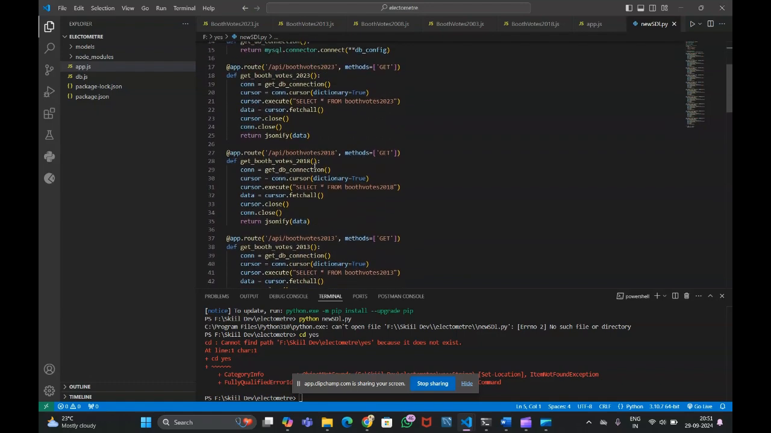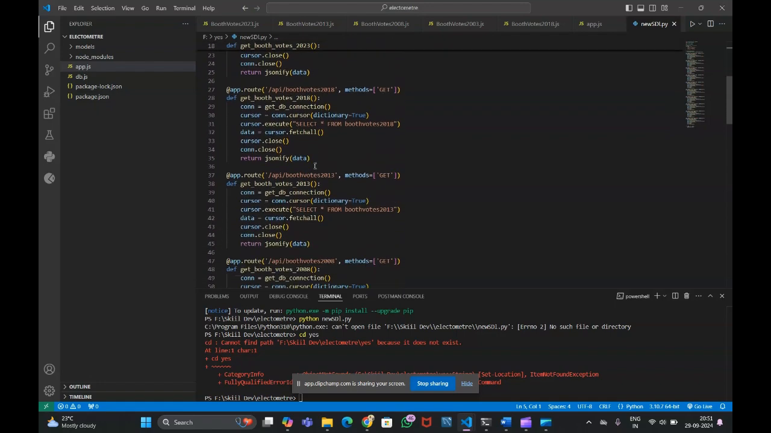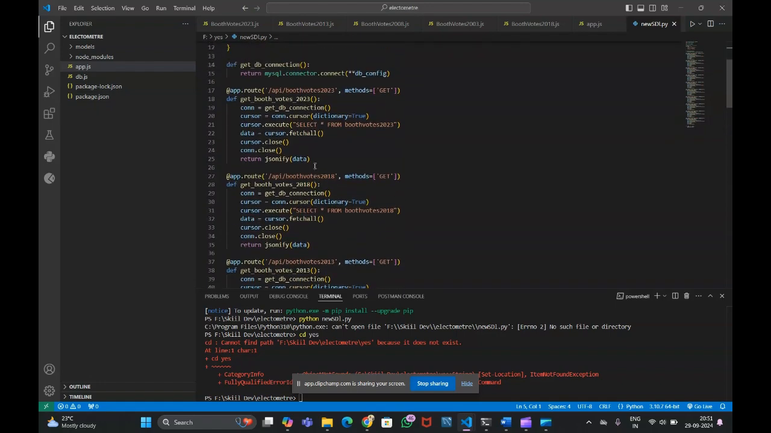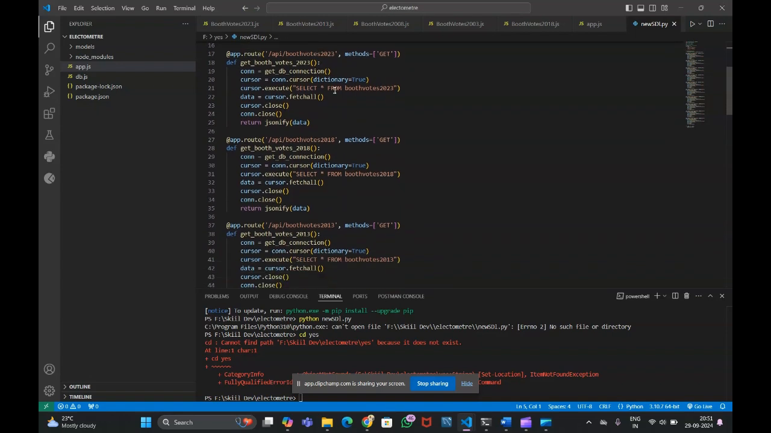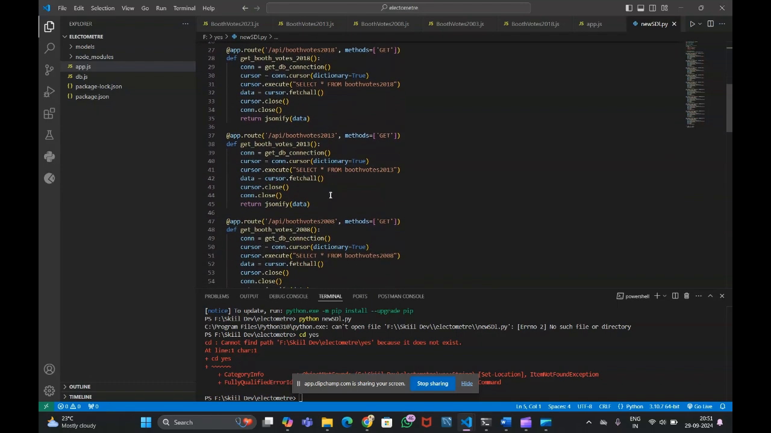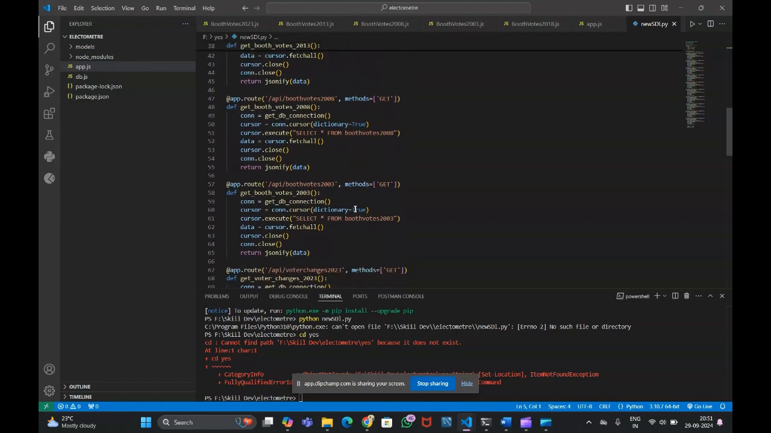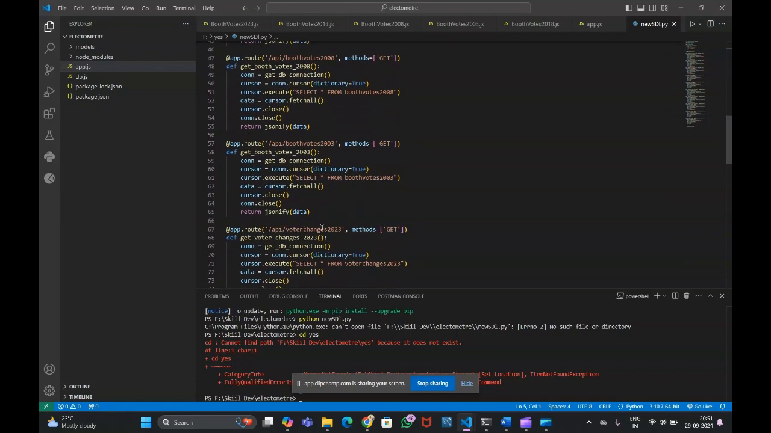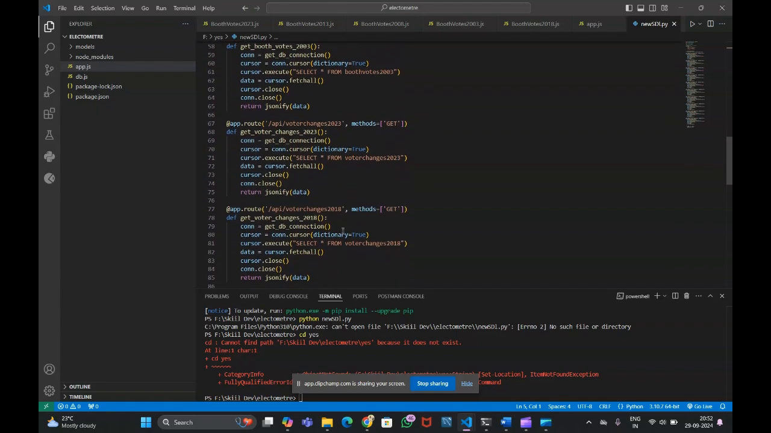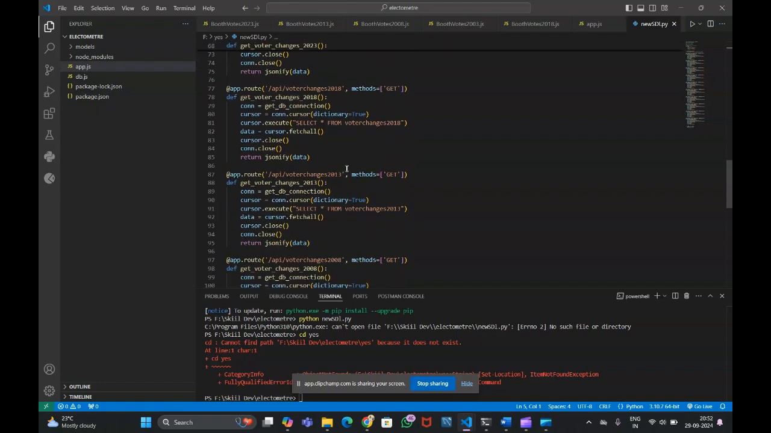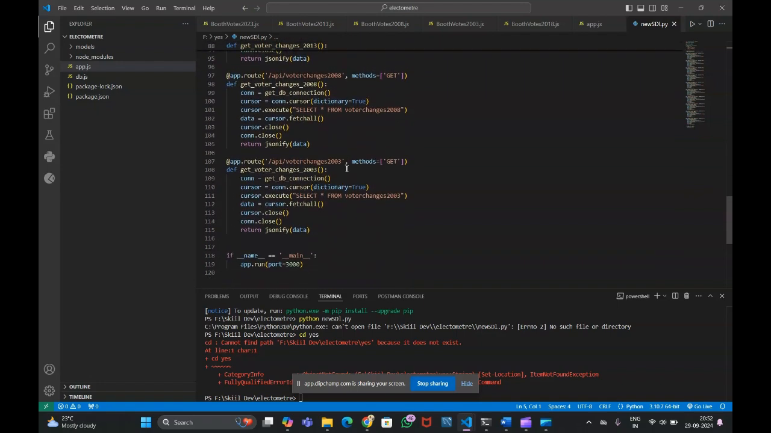Next, all the defines are the APIs which I have created. The API where booth votes and year is written fetches the votes of particular years from the database. So this is for booth votes 2023, this is for 2018, 2013, 2008, 2003. And the API written like voter changes 2023 fetches the data of newly added and deleted voters from the backend. It's also for 2023 to 2003; all the APIs are defined over here.